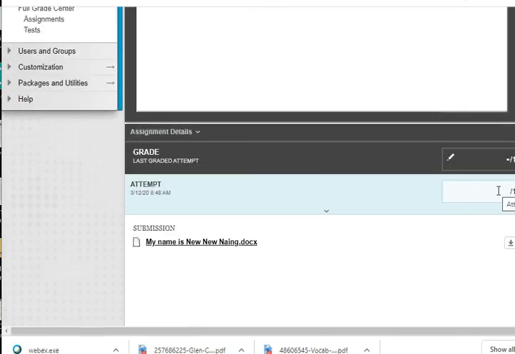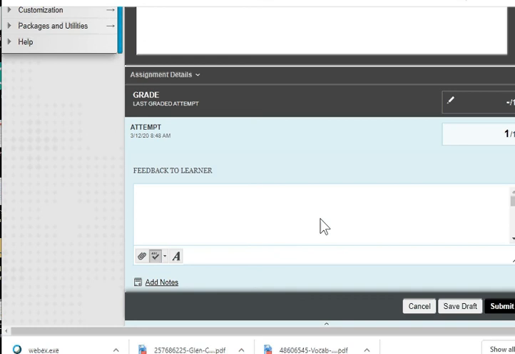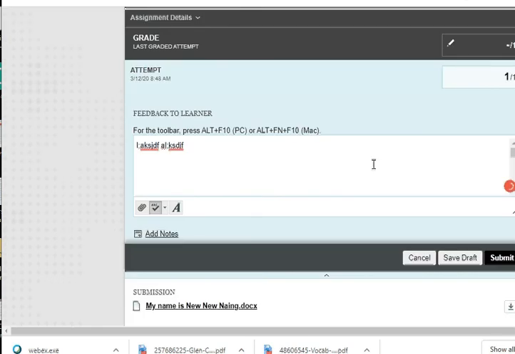The main thing, of course, I need to do is to give her a score. It was a 1-point activity, so I'm going to give her a score of 1. And I can give a note down here, what I thought about your work.